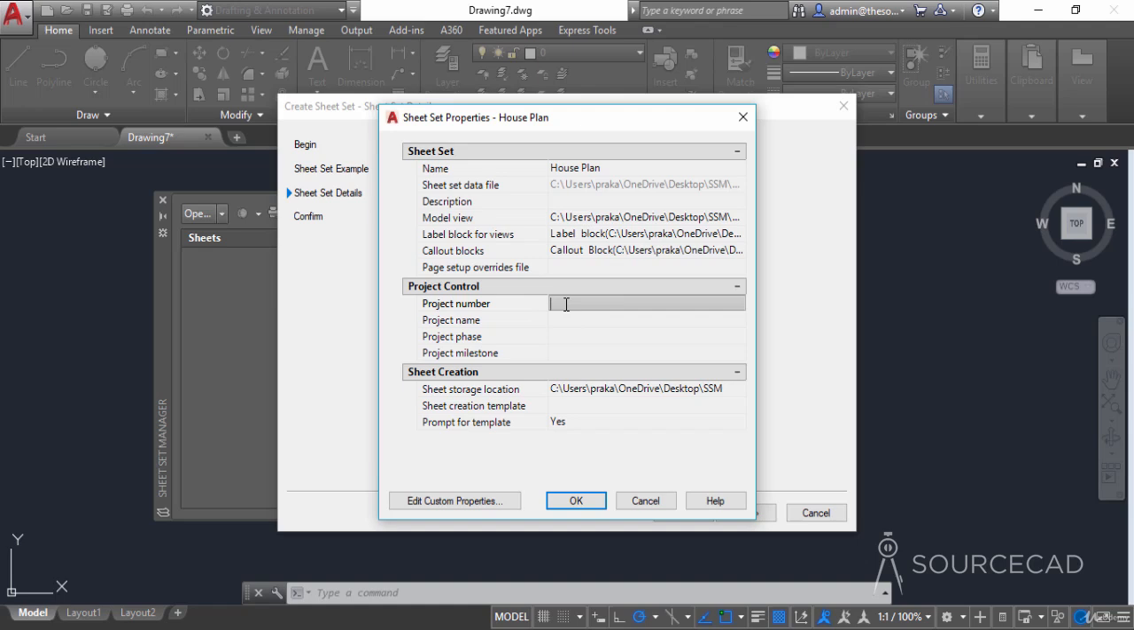Also, we have a project number section. So let's define a random project number. So maybe 2568, and the project name. So let's name it as sample house, and the project phase milestone, leave it blank. That's not needed. Also in the sheet creation template, we'll define the sheet template which we created.